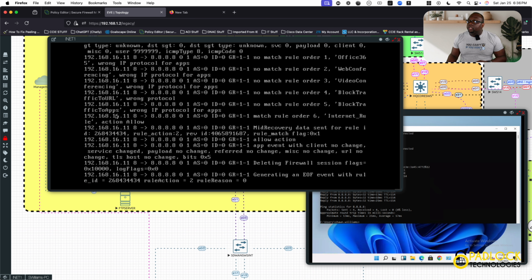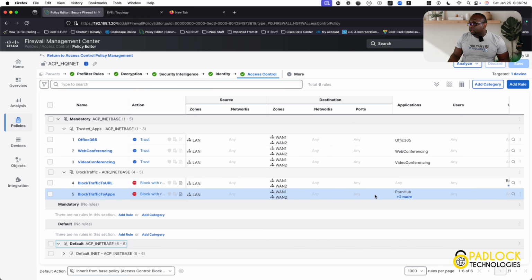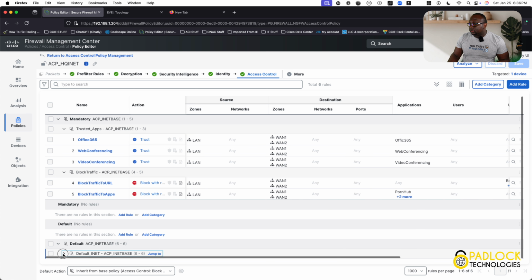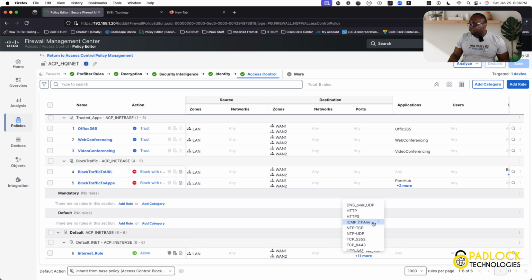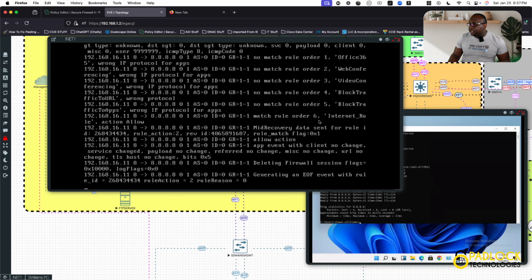So what that tells me is it didn't match the first 5 rules of my ACP, but it matched my internet rule because, if we go down to here, I'm allowing ICMP in my rule, right? So I'm allowing that. I'm not matching any of my block apps or anything like that. So as you can see, we're matching rule order 6. So that tells me that I can instantly go to rule number 6 and see, oh, okay, I'm matching that rule.